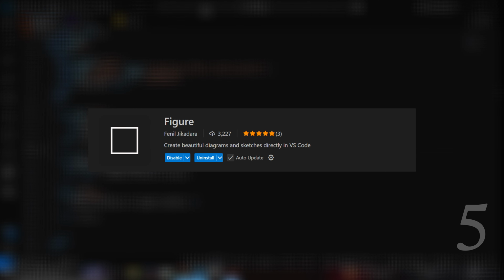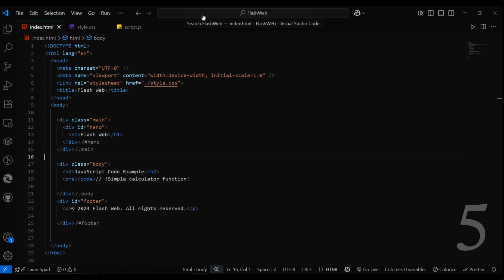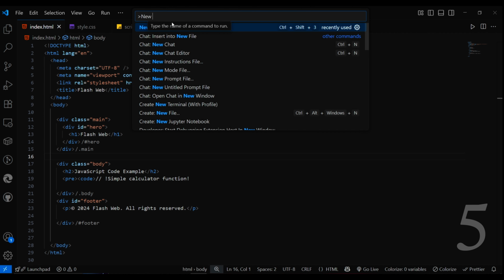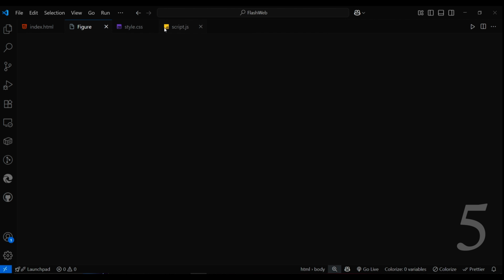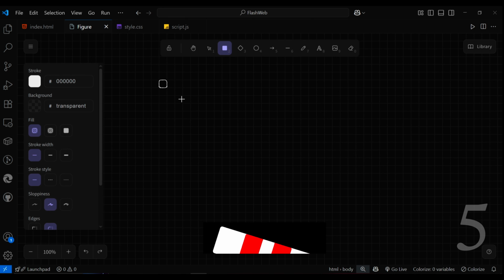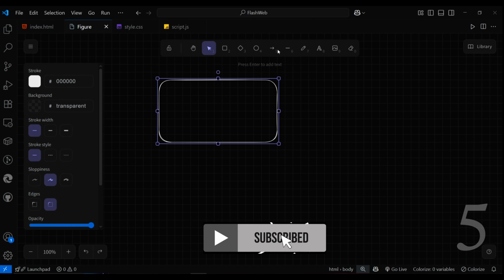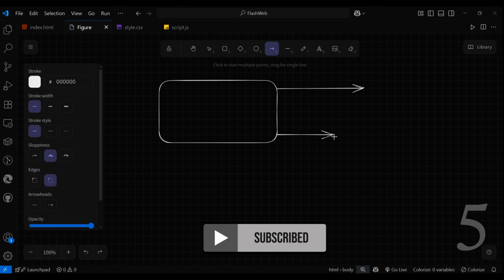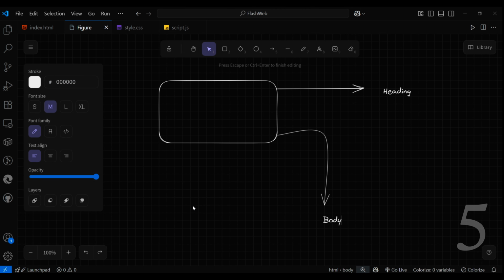5. Figma. How often do you find yourself switching between your code and a separate diagramming tool? Figma brings diagramming directly into VS Code, letting you create flowcharts, architecture diagrams, and sketches without leaving your editor. With intuitive drawing tools, you can visualize ideas, map out systems, or plan projects right alongside your code.